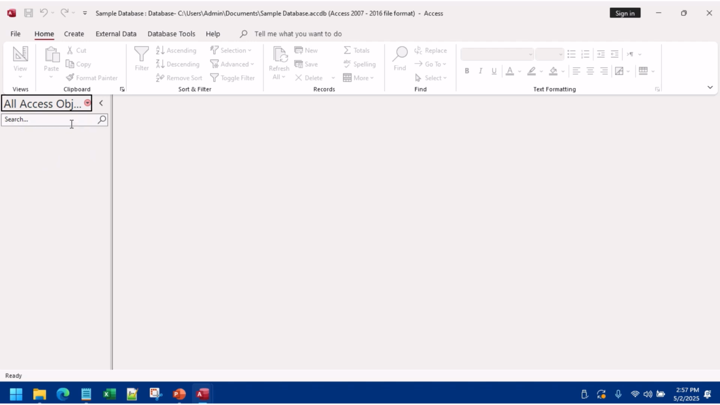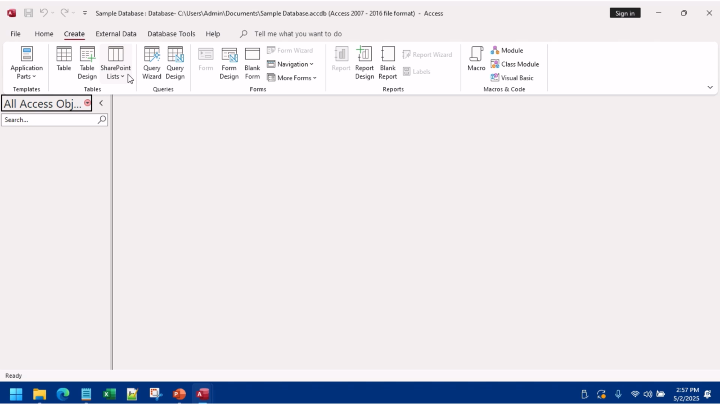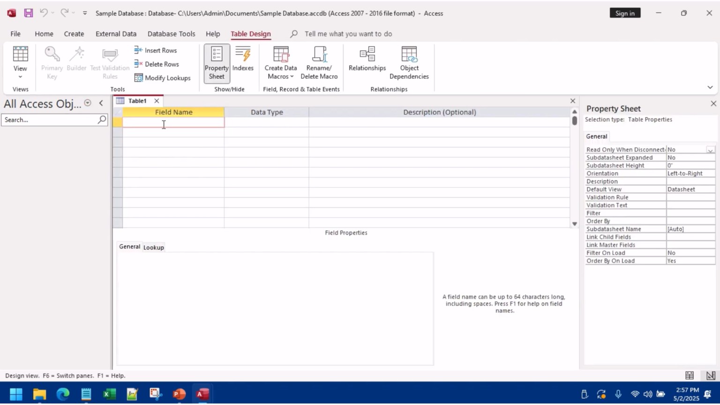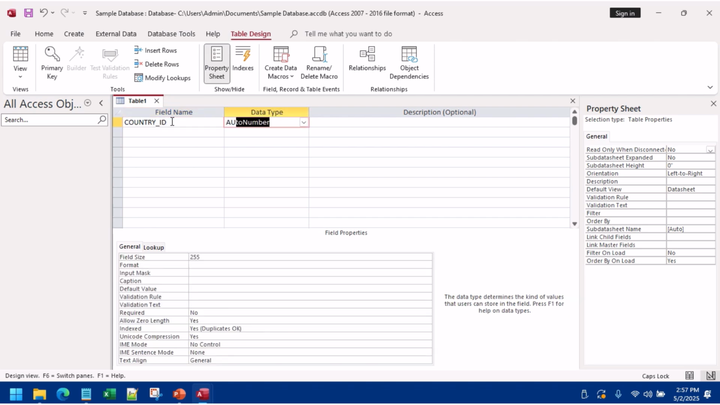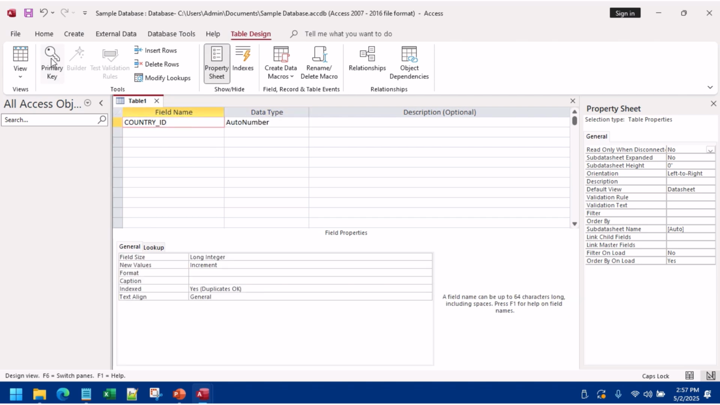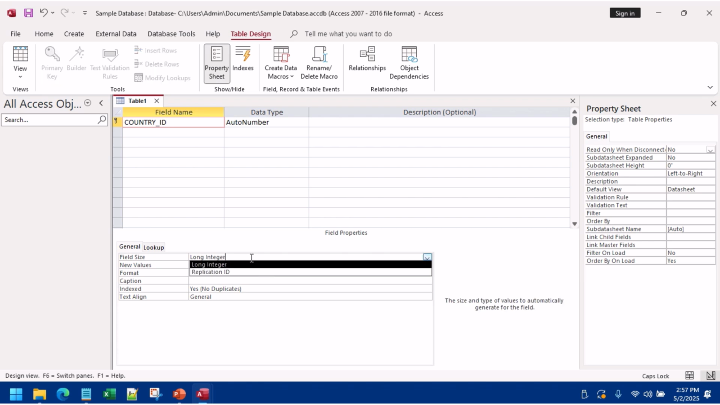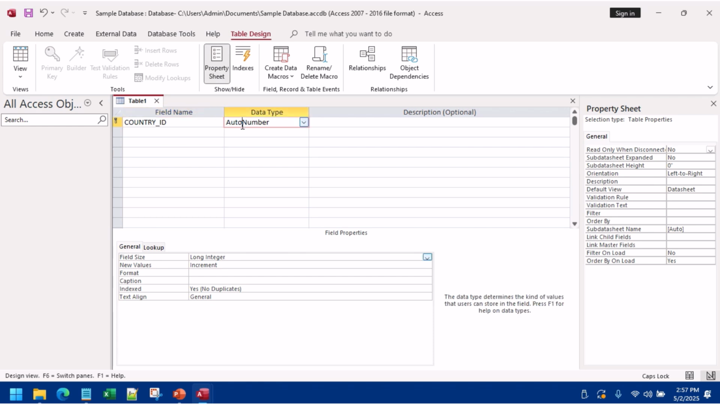Here now we need to create the first table. We have two options: we can create a table, or we can import data we have in Excel. So to understand, as a beginner, I will create some tables. Table design: country ID, auto number, which is auto increment, and click on primary key to avoid duplicates, and the table must take it as index. Here it gives us long integer, no worries, even if it's long integer, it is unique.